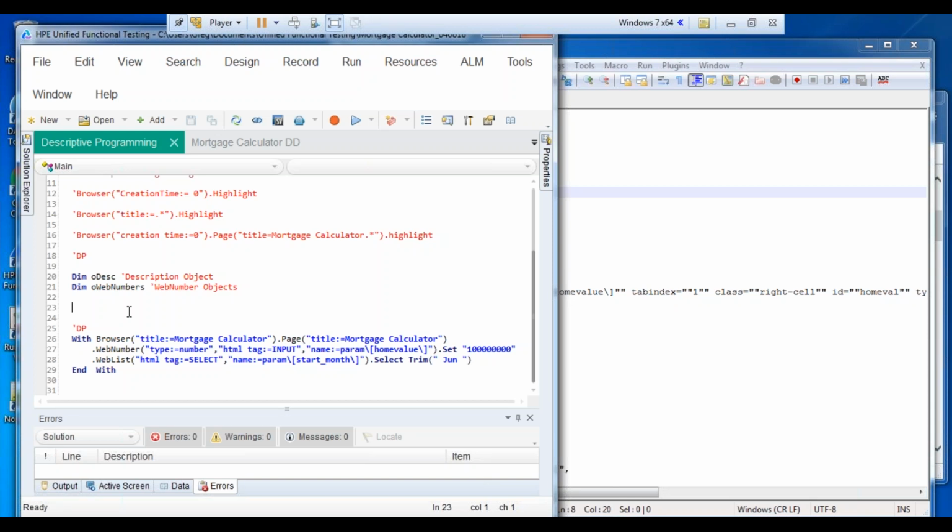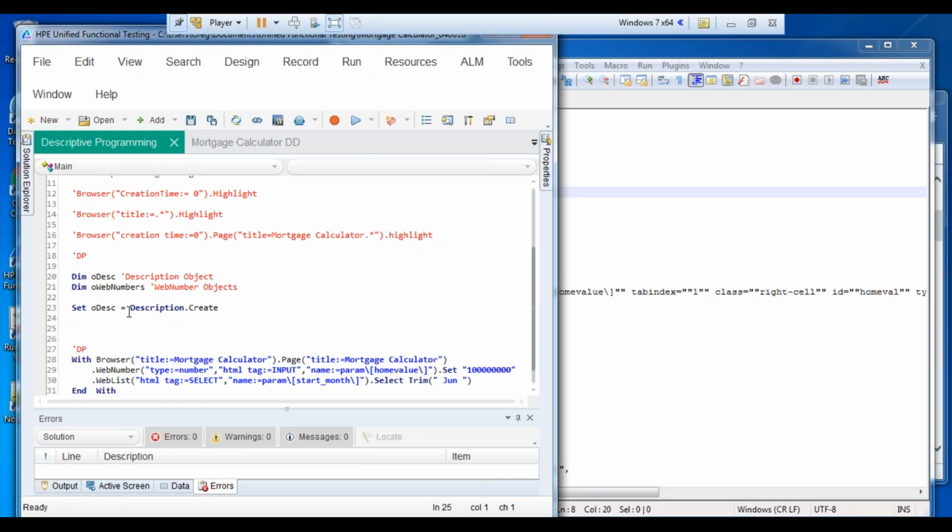So here, we need to set the object type. You're just going to type set ODESC equals description dot create. It automatically should type it in for you. Description dot create. Beneath that, we're going to type ODESC equals. Oh, I'm sorry.